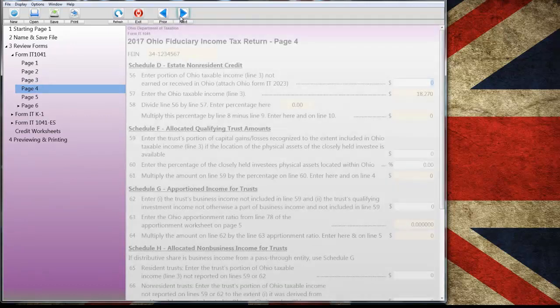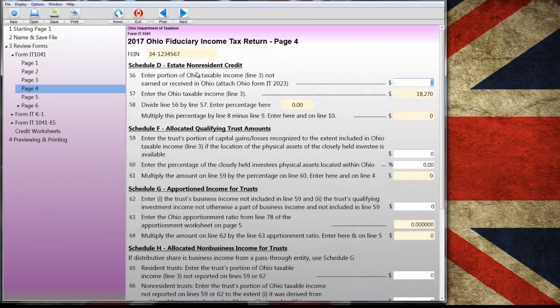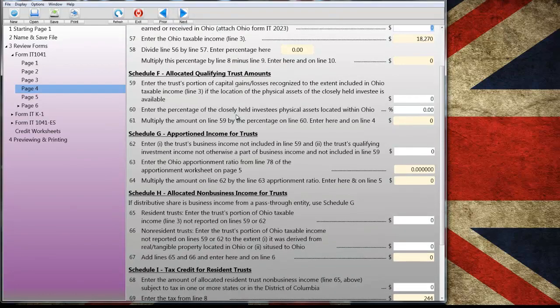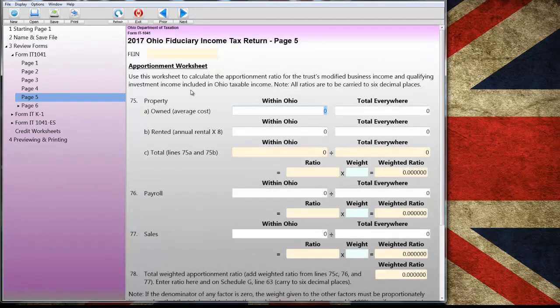I'm assuming that the decedent was a full-time resident of Ohio, and therefore Schedule D does not apply, nor do Schedules F through H, because they're exclusively for trusts. So I'm going to click on the next button to go to page 5. And there you'll see that that too only applies to trusts. So I can go next and go to page 6.